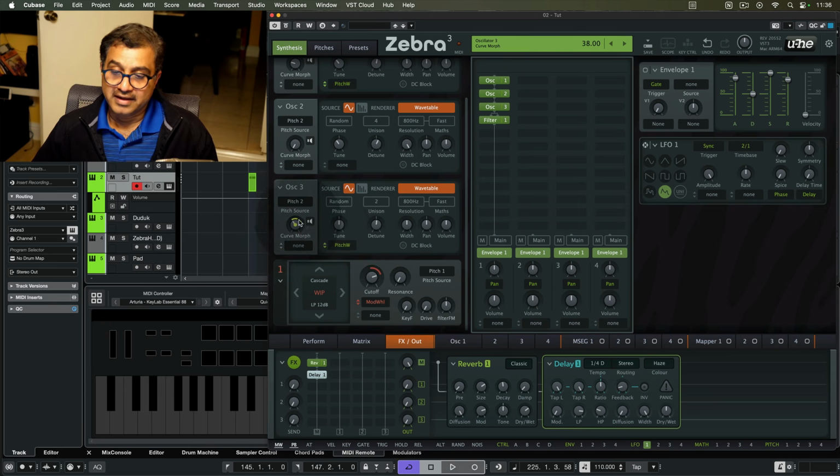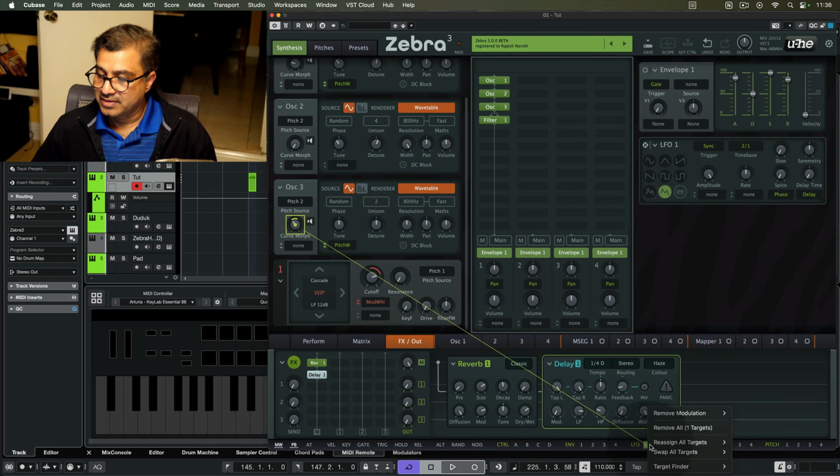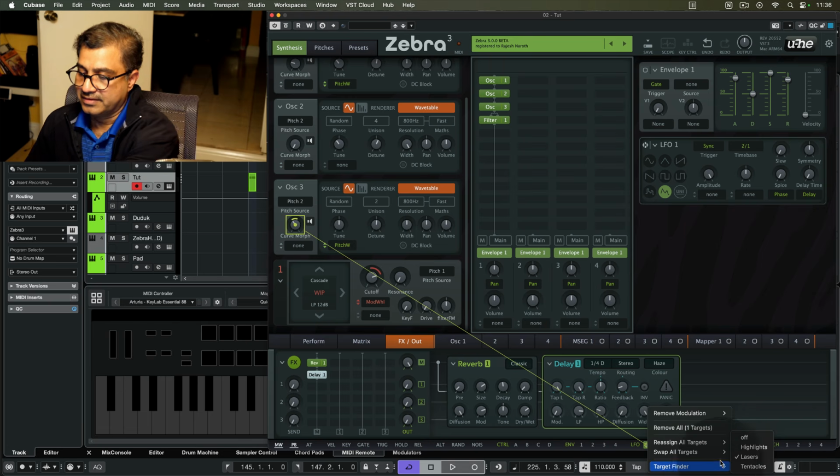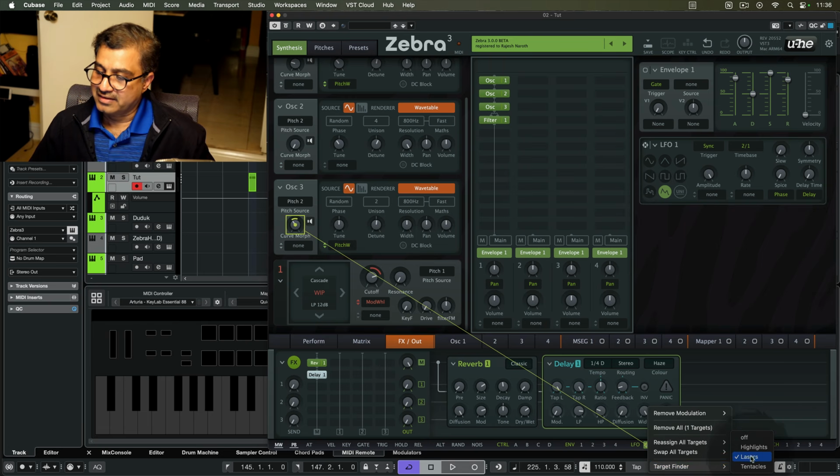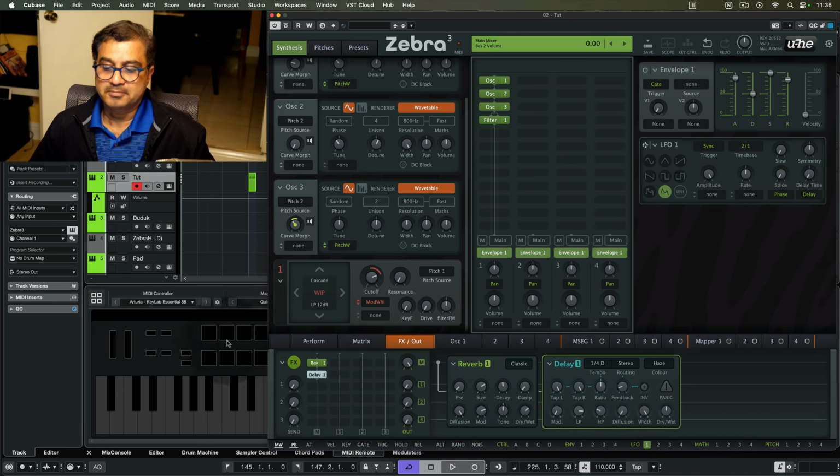Okay. And also the source, if you select or just hover, these laser beams happen. And I'll show you how to do the laser beam, so you can see how to set it up right here. So lasers, tentacles, highlights. I like the lasers. You can try the others and see what you like.